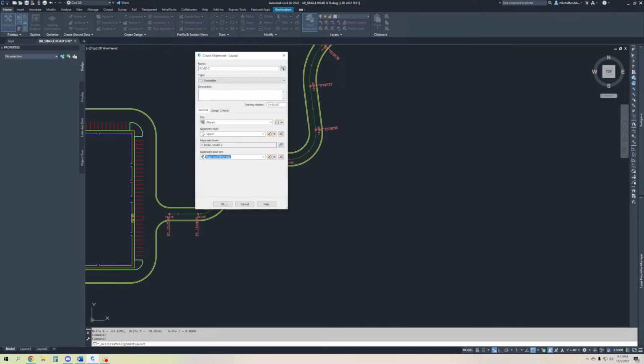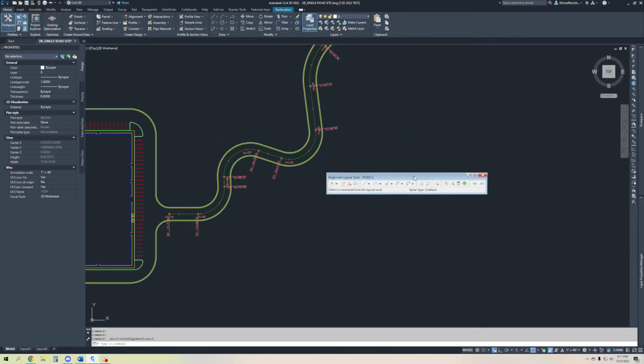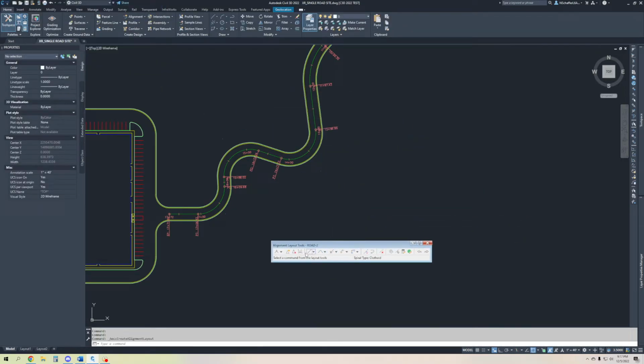I'll do major and minor only in this case. Once I hit OK, you see this window pop up. This is your alignment tools. We have a whole bunch of different things. I'm not going to go over every single one of these, but I'll go over some of them quickly. Draw a tangent without curve, tangent with curve, curve and spiral settings. This is your insert PI. A PI is a point of intersection. This is going to be delete PI. This one here is going to be break apart PI.